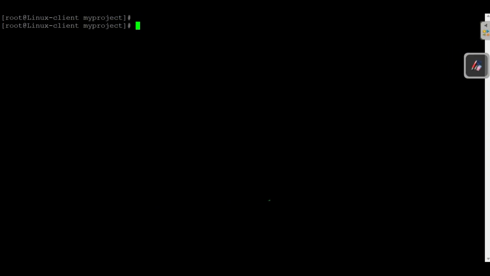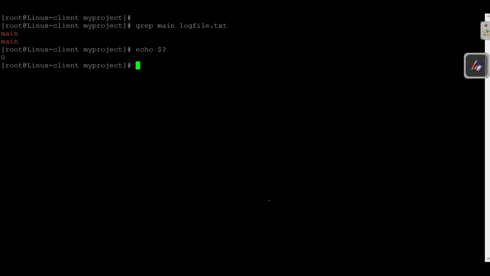Next we'll see, say for example, I'll run some command, grep main. I'm just searching a log file. After that, if I say echo dollar question mark, it will give me the output 0, which means my previous command executed successfully. Whether it is giving output or not, that is a different case.